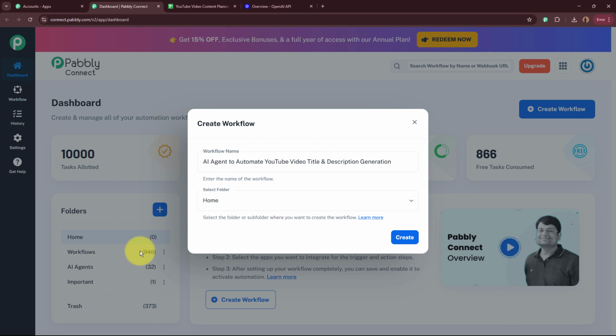And for the folder, on the left side of my screen, you can see I've created multiple folders in my Pabbly Connect account. And from these folders, I'm going to select a specific one in which I want to save this workflow.